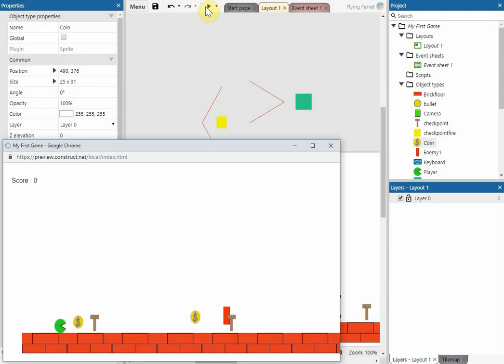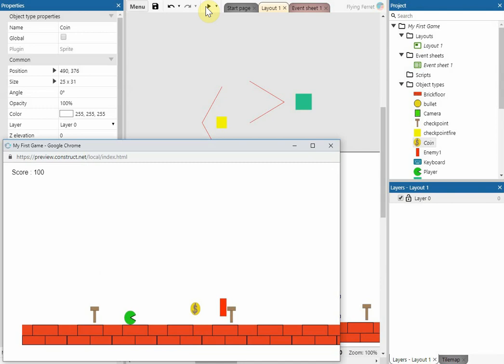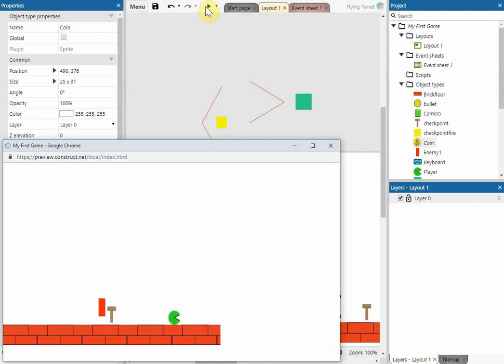And hopefully when we collide with one coin, there's our 100 points. Now let's go and collide with the next coin, and we can see that the calculation works fine. But notice when we move to the right hand side of the game, the score disappears. So we want to address that issue.